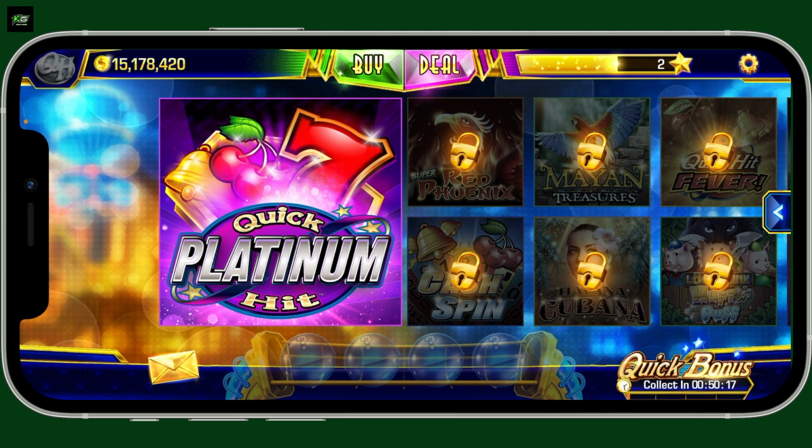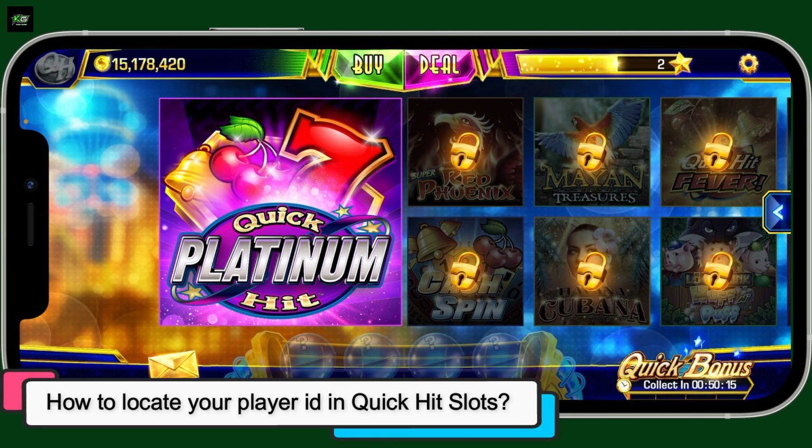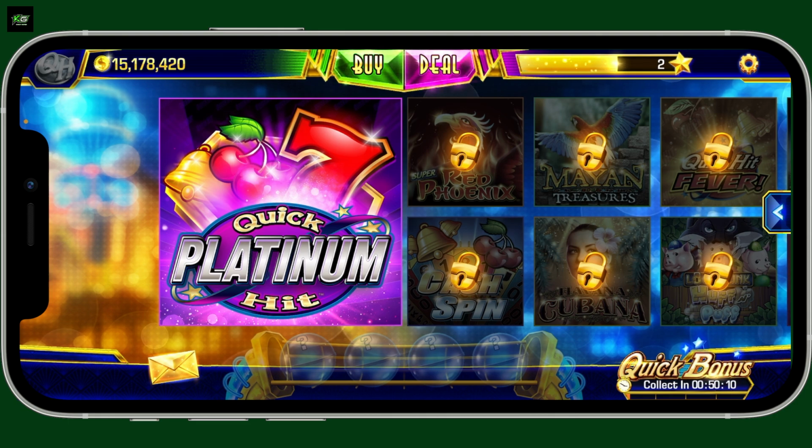In this video, I'm gonna show you how to locate your player ID in Quick Hit slots. To locate your player ID in Quick Hit slots, open the application first on your device. From the home page, click the gear button or the settings icon at the top right corner.